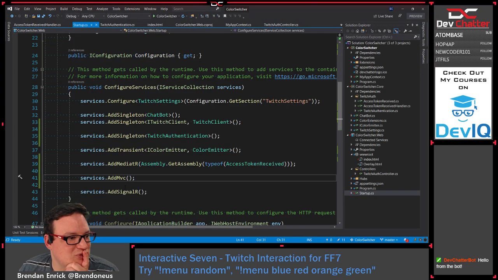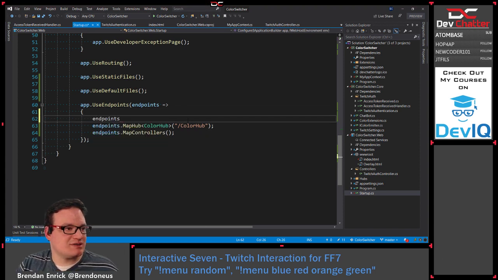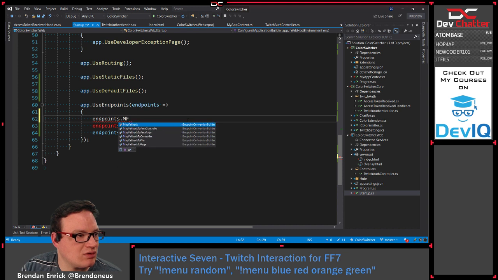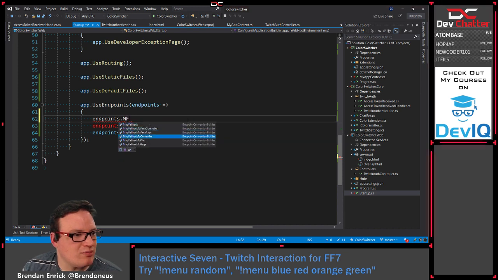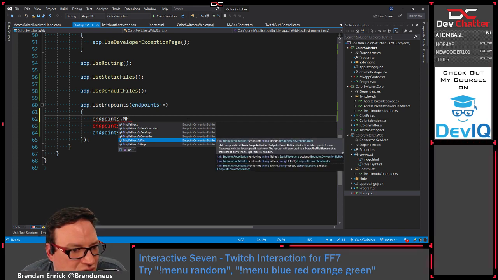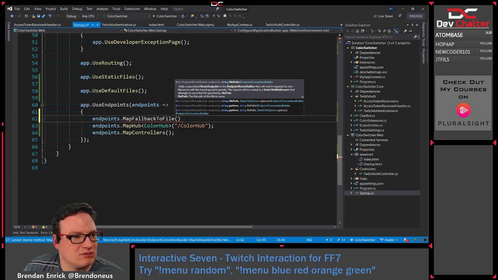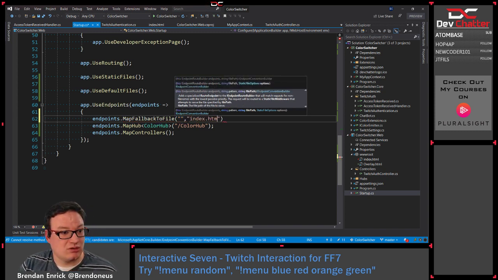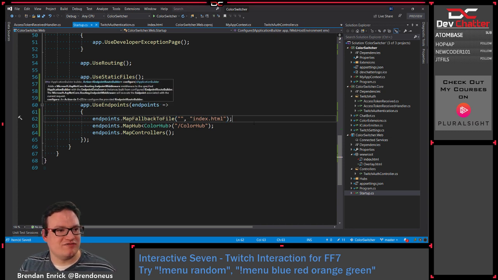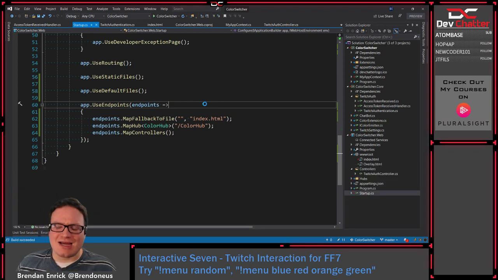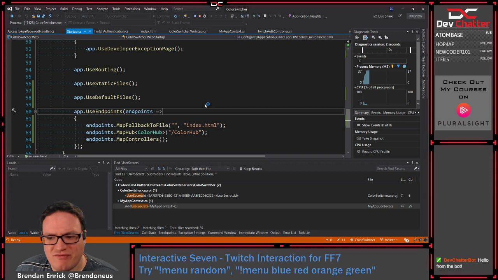So let's take a look at the endpoint routing. There has got to be a way to make that work. Endpoints. Map fallback to file? Okay, that could work. So pattern, file path. So if you had nothing, send me to that file, the index.html file. I mean, it's kind of hacky to put it in that way, but I'm still surprised use default files didn't work the way I thought it would.